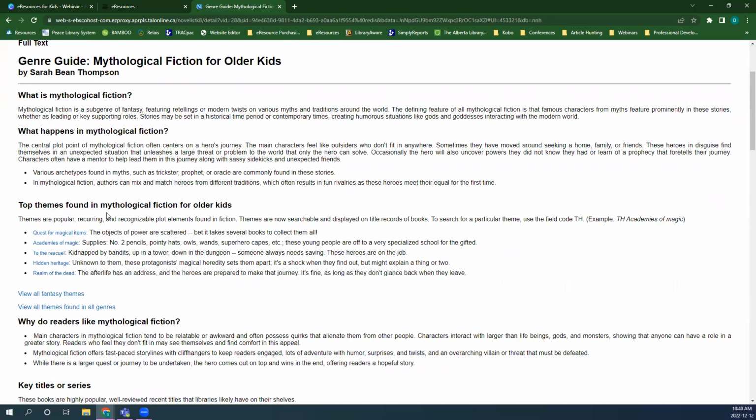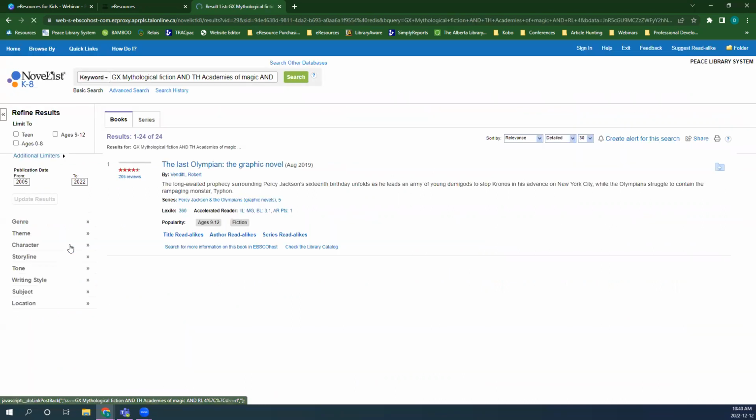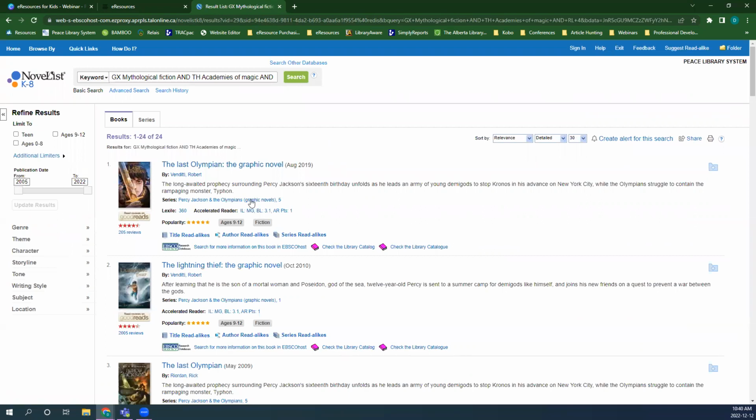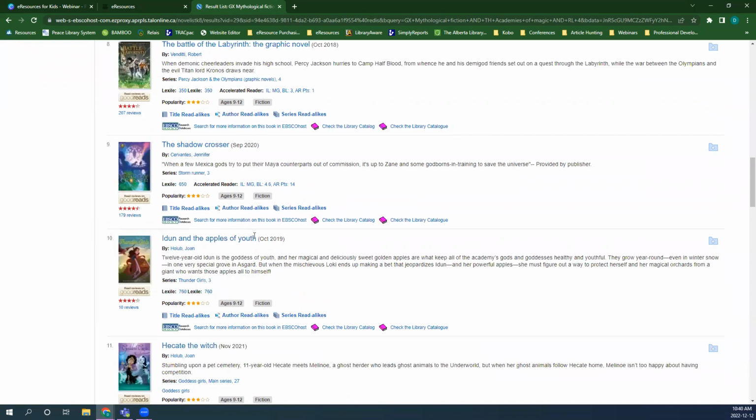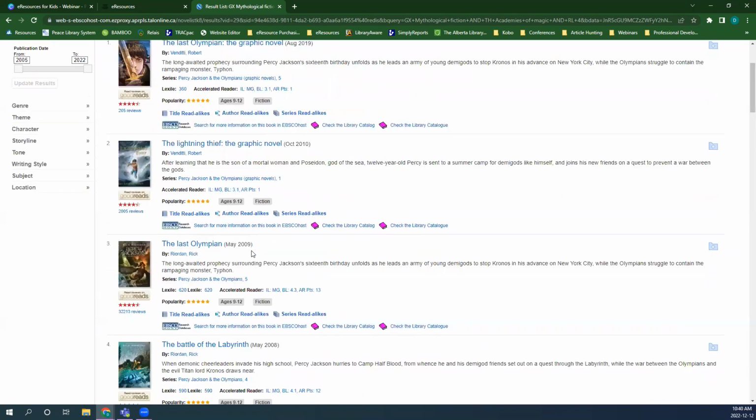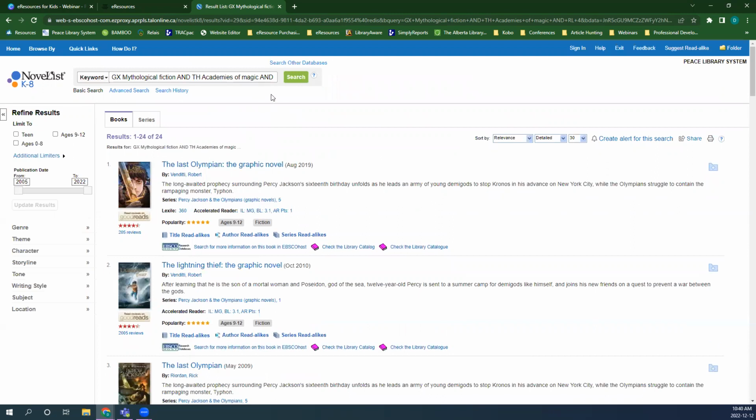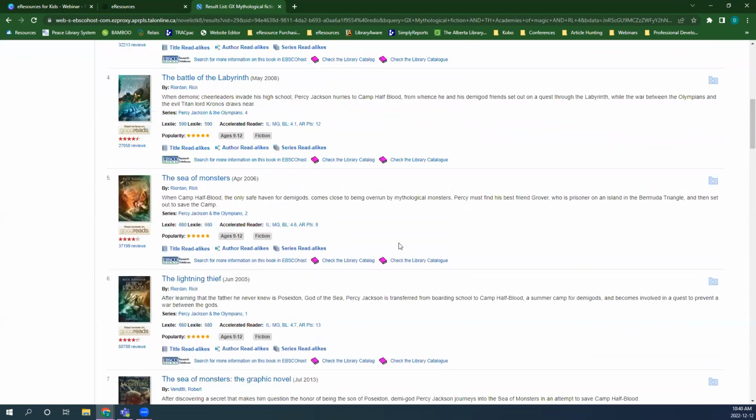If we click into one of these themes, so these are the top themes for this genre. Like for example, Academies of Magic is a top theme. If I click on that one, it's going to bring me to a book list of mythological fiction that has the theme Academies of Magic in it. So we have over 24 results. So if you have a patron who's really into a particular genre and they're into this particular category of that genre, or only like this certain part of that genre, you can bring up a book list that serves that.